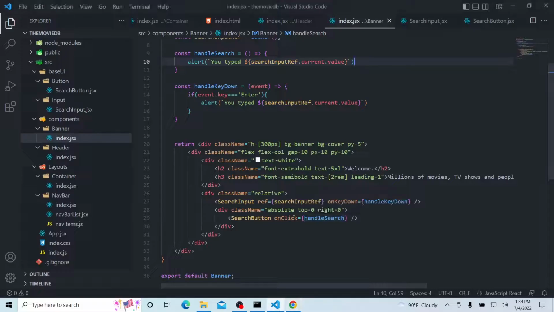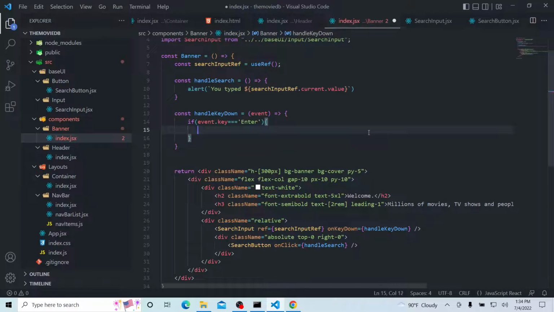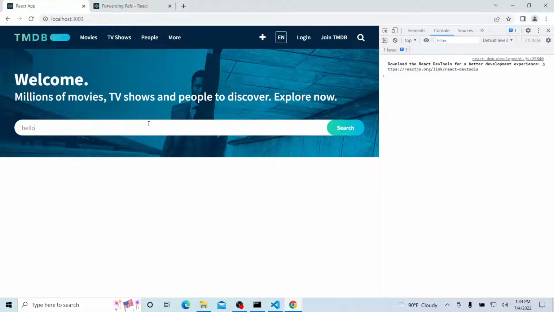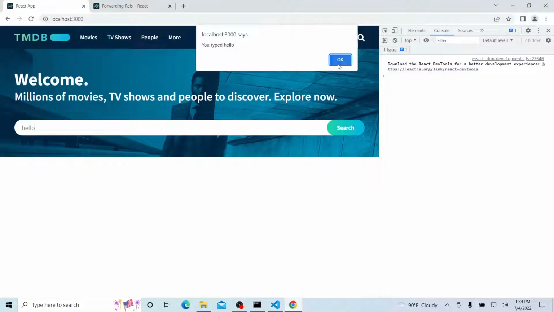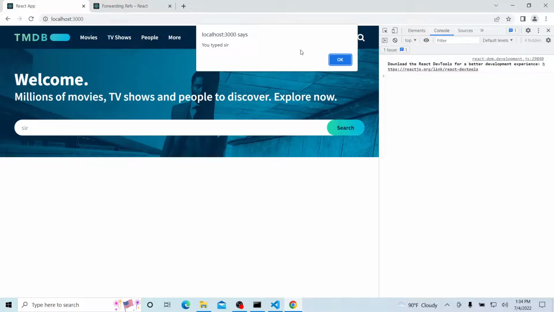But you see that we are writing the same code again and again. This is redundancy that we don't want. So instead, if the event is Enter, I will simply call this handleSearch function. We already have the handleSearch function, I'll just call it. That will avoid writing the same code again and again. Now if I press Enter, or if I type something and click on search, that works as well.